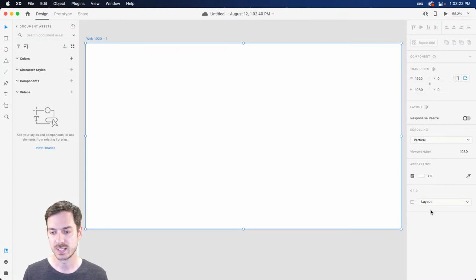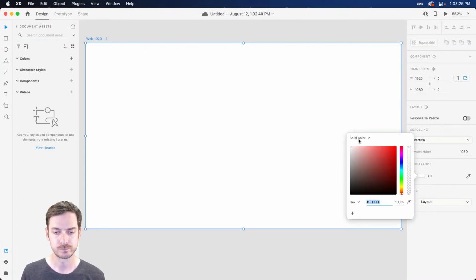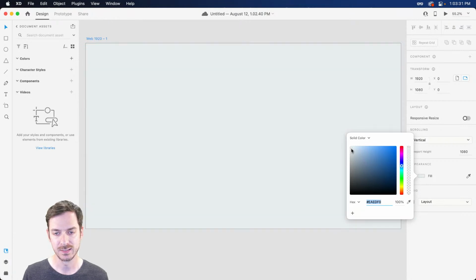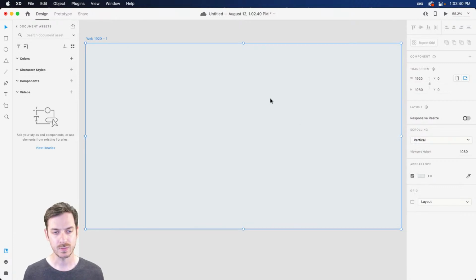So with the artboard selected, I'm going to pop open the fill and we're going to swivel it over to the blues. And then, like I mentioned, just add a little bit of something, right? Just like that. Right? There we go. All right, now we're going to start creating the actual table.